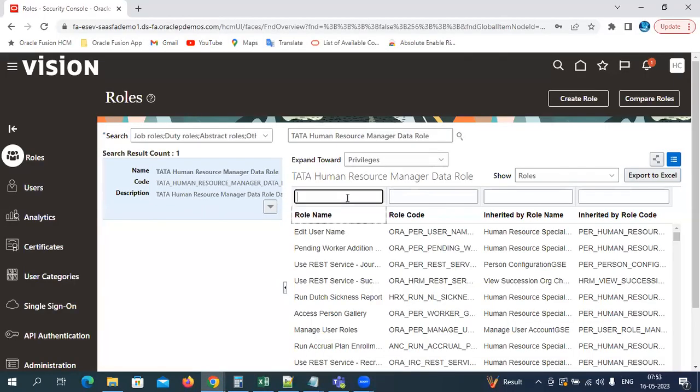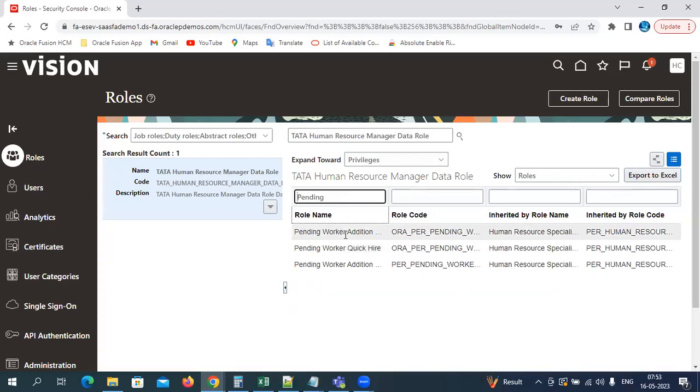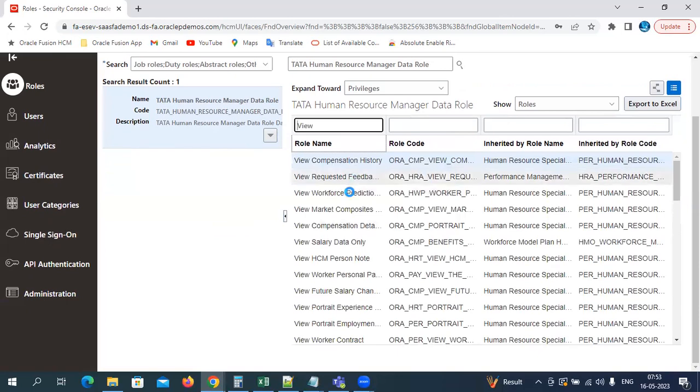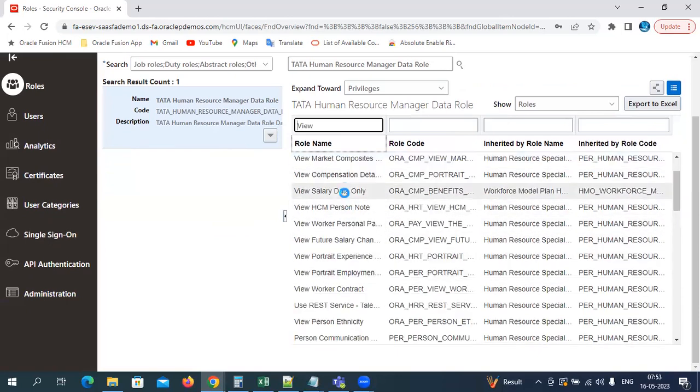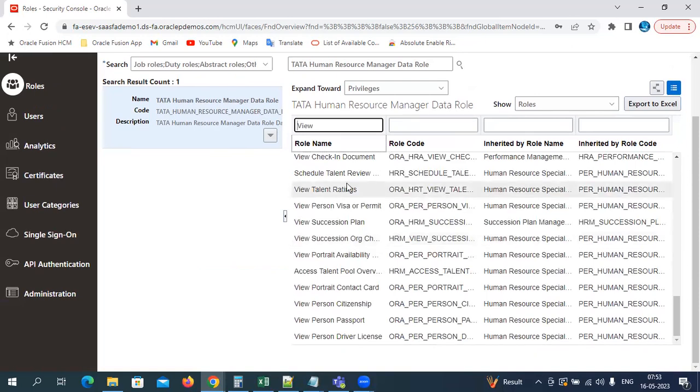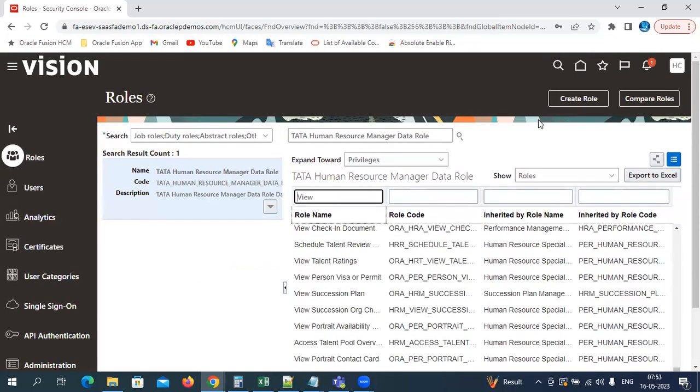There will be a privilege available for pending worker also. If you search with pending worker addition, just remove that privilege. And how to limit view history, that also you suggested can be configured. You have a privilege basically for a couple of things. If you search with view, you will see view compensation history, like we have view assignment history. For everything, you have the inherited privileges. You have to remove or add it, whatever you want.